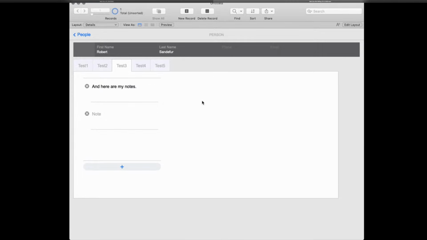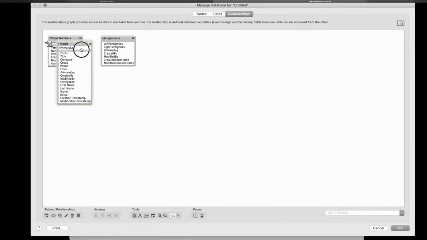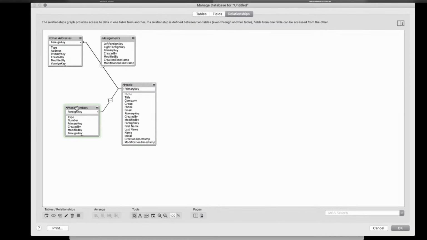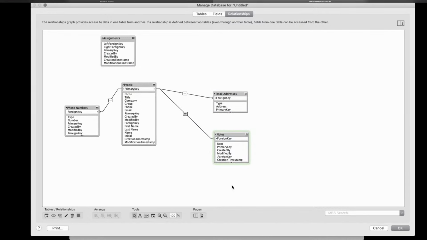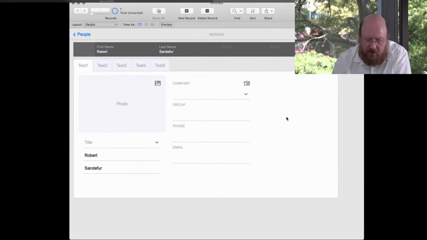If we take a look at the schema, I can see all my new table occurrences are all just piled on top of each other here. But what I can also see is that they are all attached to the primary key of my people table. These are just a couple of examples of the table add-ons.